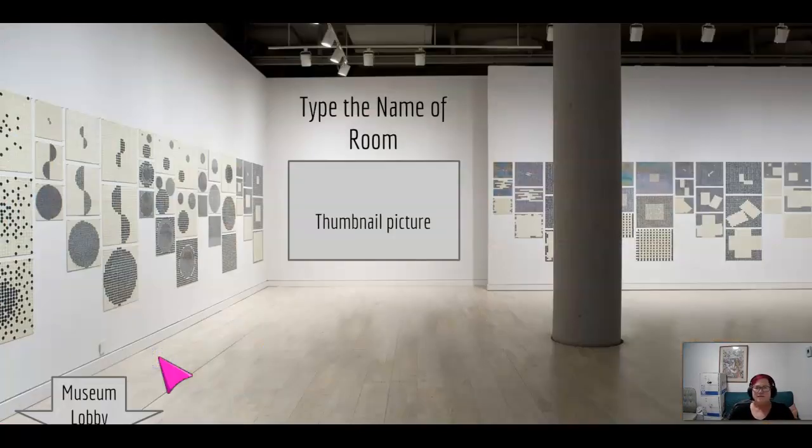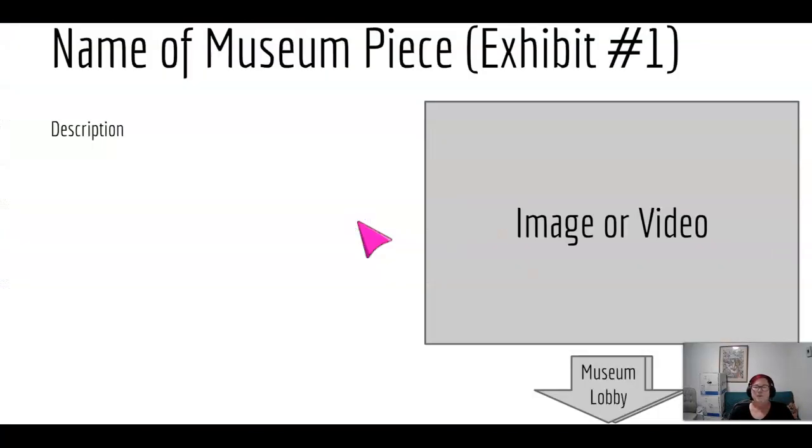Okay, here's room 1 with a thumbnail picture. In other words, here you put a thumbnail, it means a small picture, of your object. And when you press on that, it brings you to the full room that you'll edit. You'll write the name of the museum piece, which is your description, and the image. That's already ready for you.